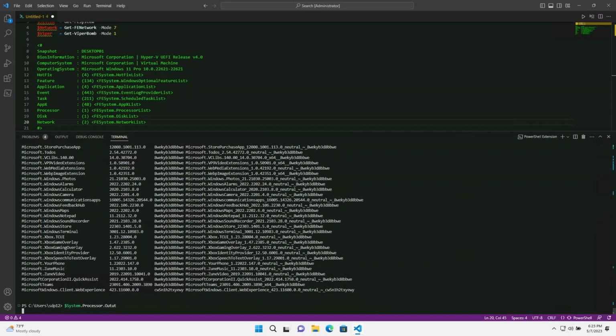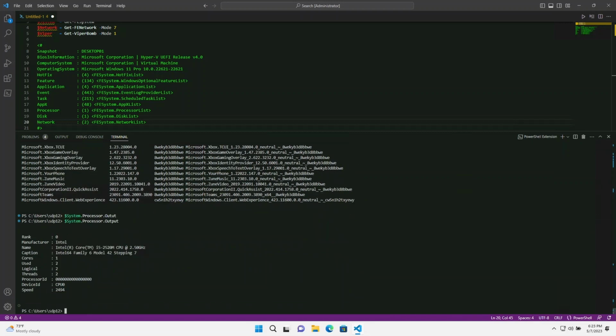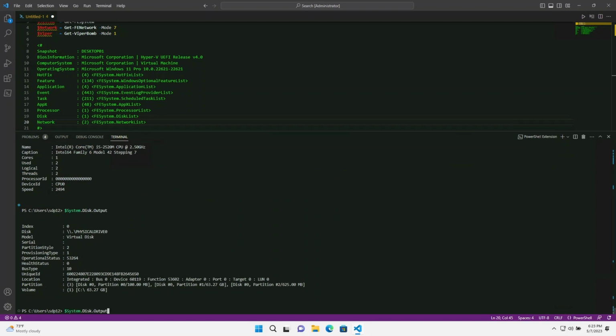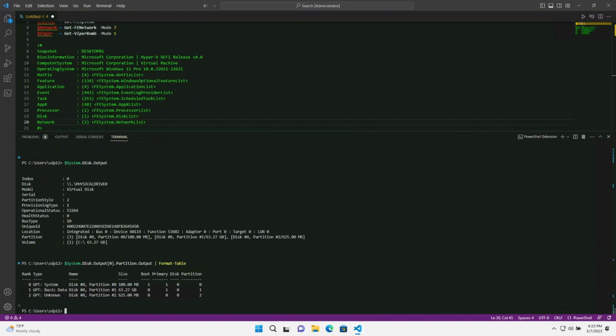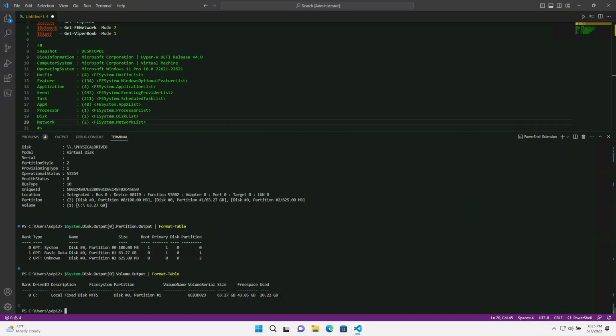Processor.output. And that's going to get the number of processors. It's going to get the list of the disks. And now this object is a bit complicated and it's got additional subtypes. So if I go to partition.output, format table, it's going to get all the partitions and stuff. And then if I change partition to volume, it's going to get me the number of volumes.